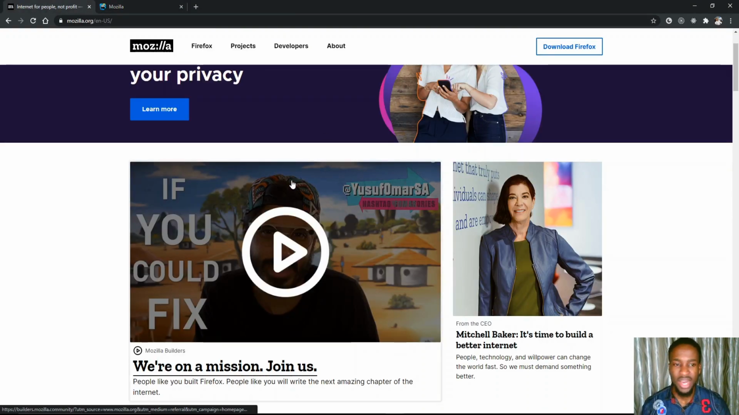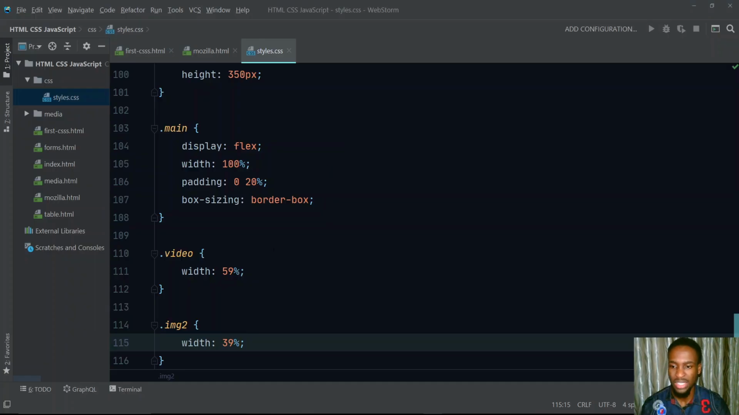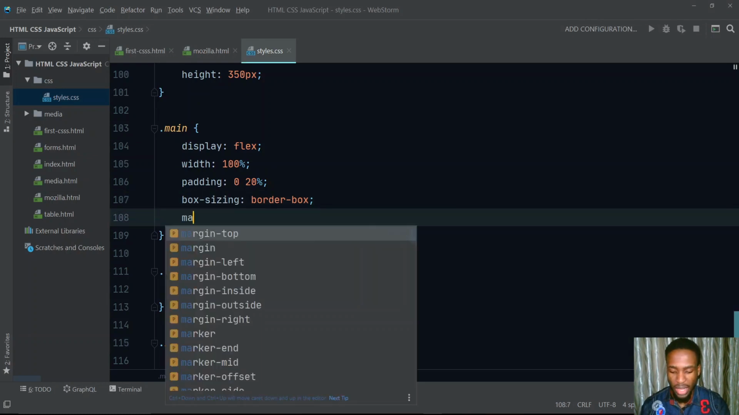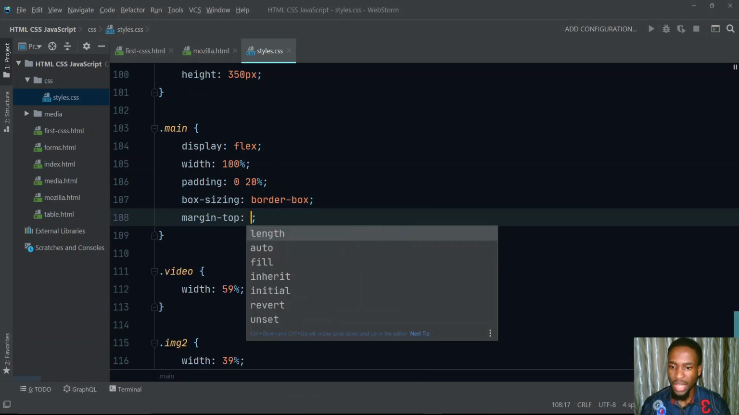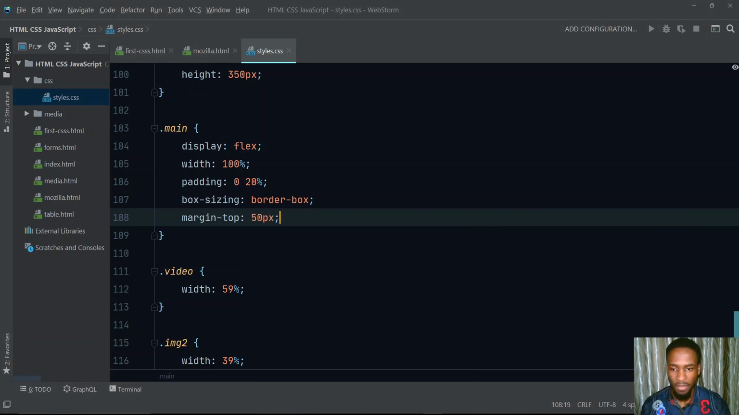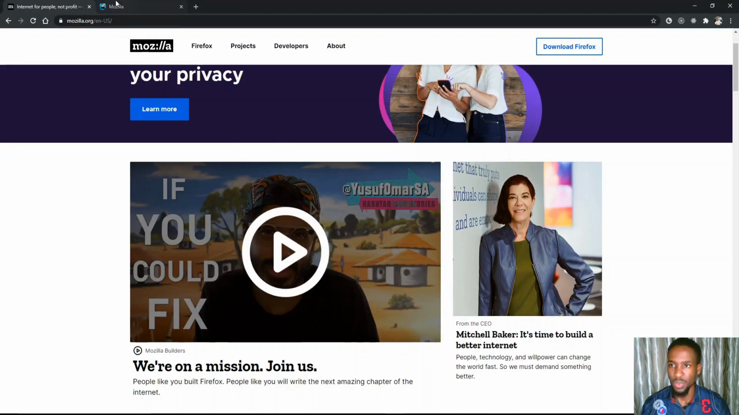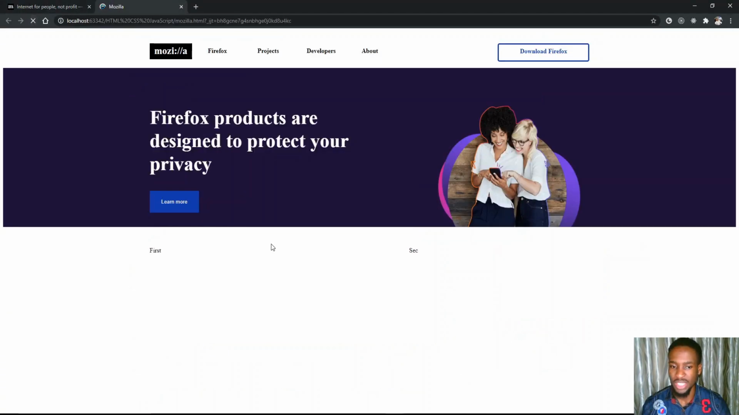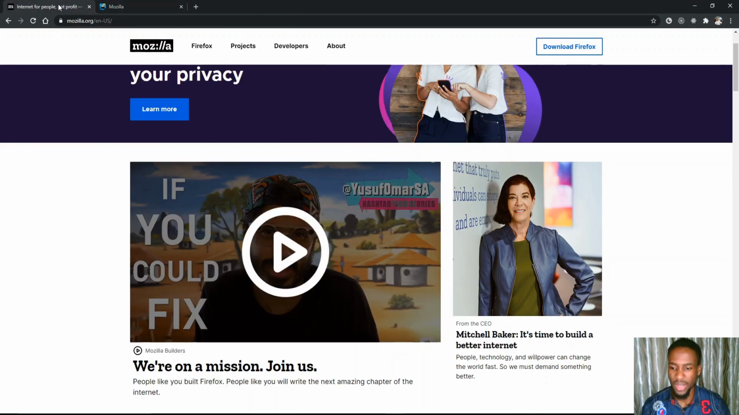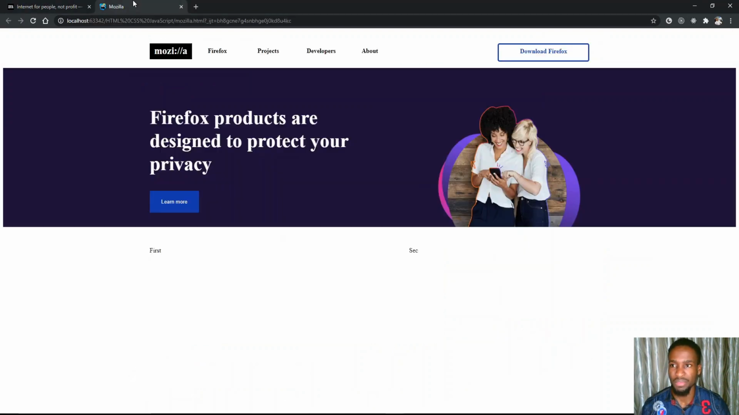We actually have a kind of a spacing between this and this. So we're going to do that right now. So we'll go back to our main, and we're going to add a margin top, and our margin top is going to be, I'll give it a random value of 50 pixels, and we'll come here, we'll refresh this, we can see we have a space between it now. So after that, we are going to add our video to the very first div over there.